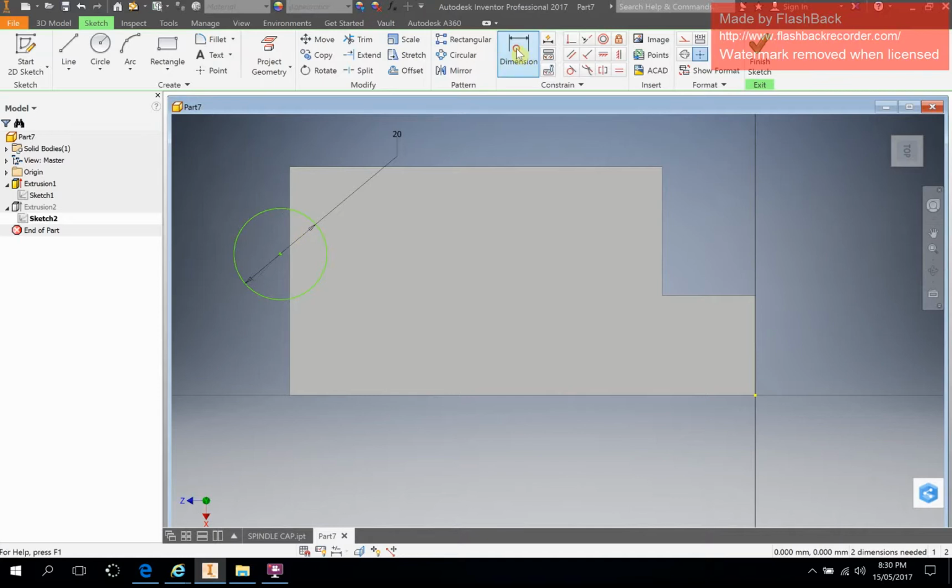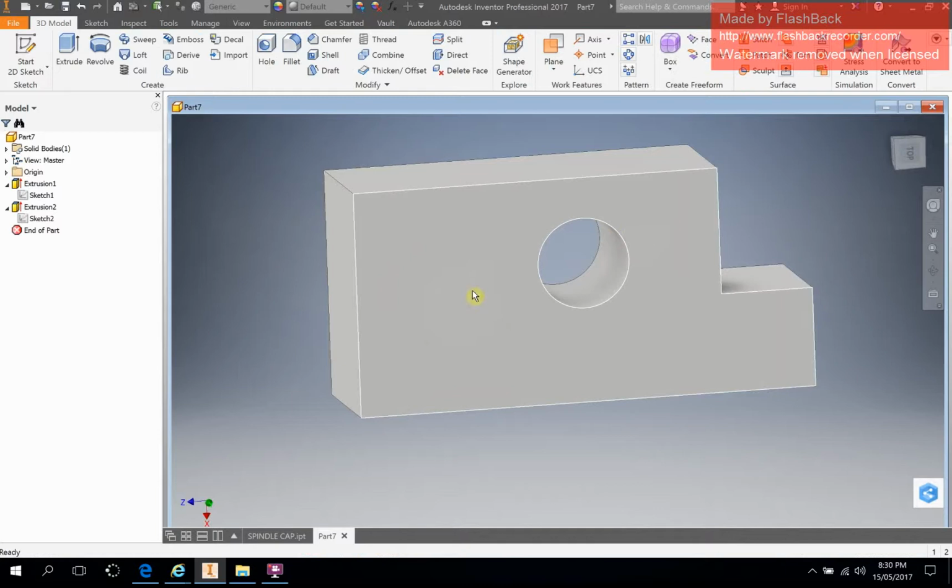For some reason it's dragged it over there, so what I might do is click the center of that and this wall over here, and just for the example I'll make that 30 mil and we'll see what happens. So it's bordered over. Click finish sketch, and what do you know, it updates that one as well.